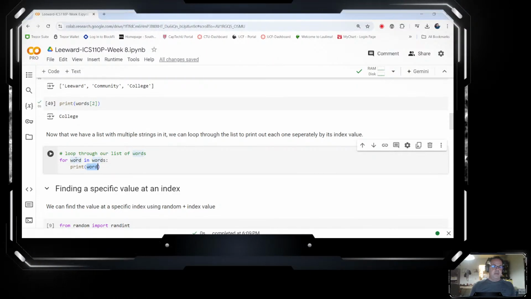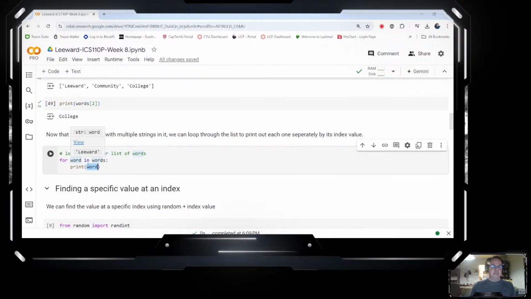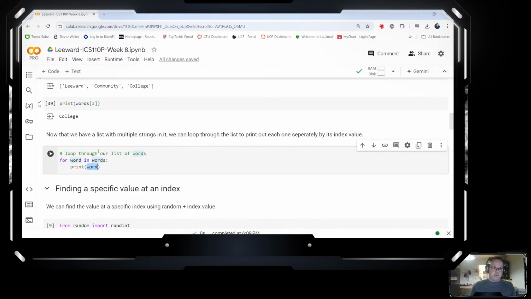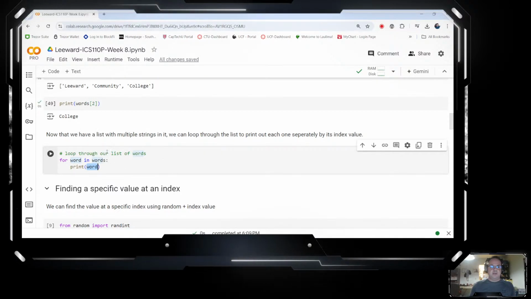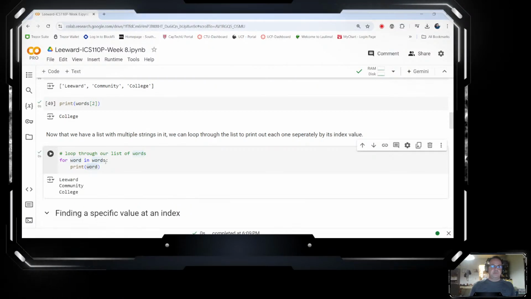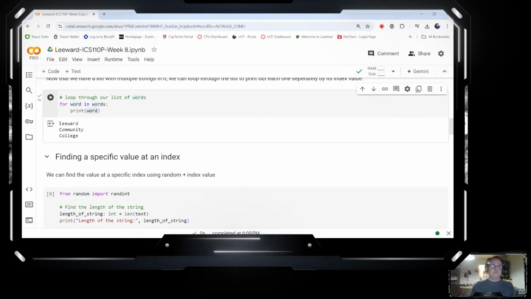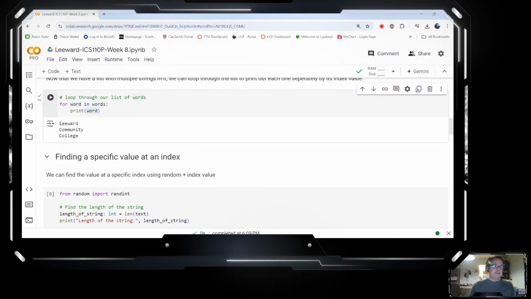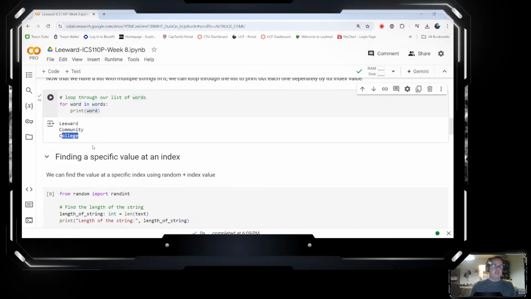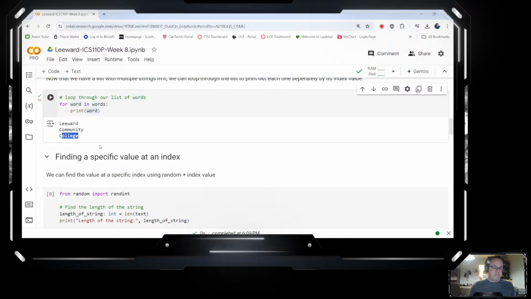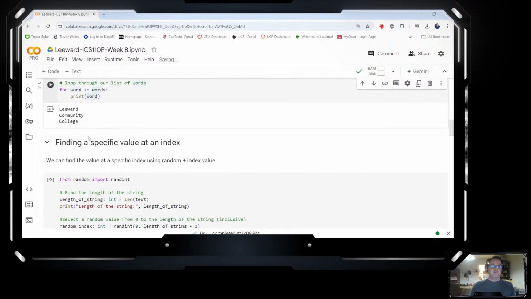So it's going to go for item number 0, store it inside the word from this list, and then next time it runs, it's going to take index number 1 and then index number 2. So when we play it, we get the 3. It'll go through each word that's in there. When it runs out of words, it'll exit out of the for loop automatically. So we got Leeward, community, college, and it ran out of strings or index items within that list.